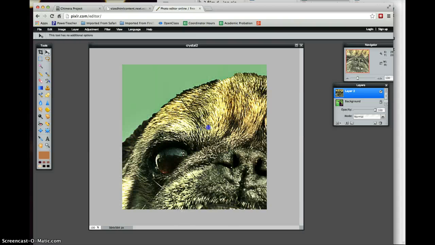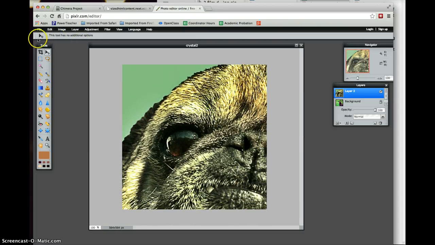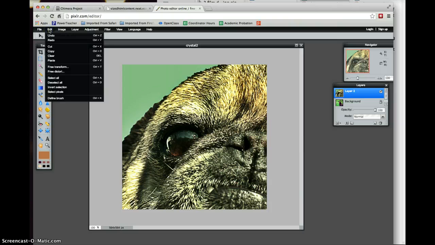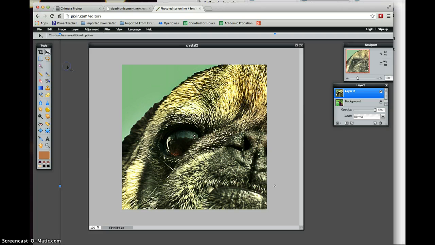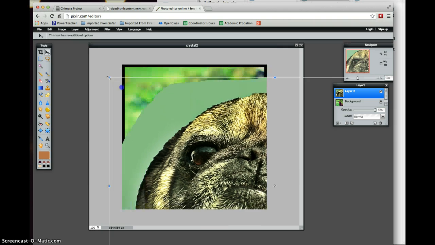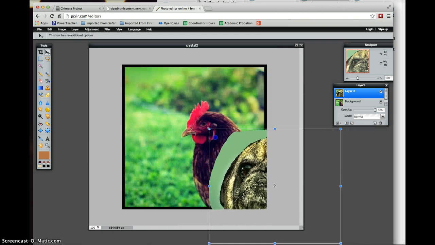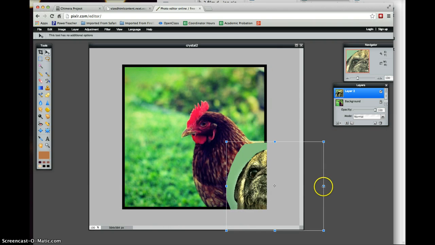Okay, so obviously the first thing I'm going to do is shrink it down to fit. Crystal the chicken is a much smaller photo than the one I took of Oliver, which is why that happened. Yours probably won't happen like that if you take your pictures all the same size. If it does happen, you go to Edit, Free Transform, like I just did, and we're just going to shrink him down way more.